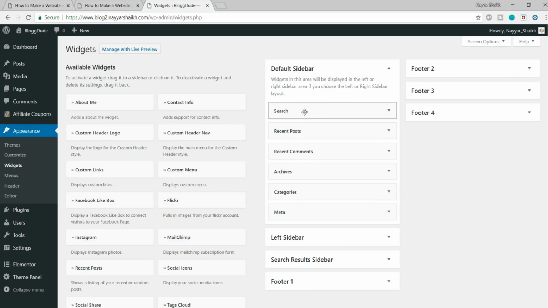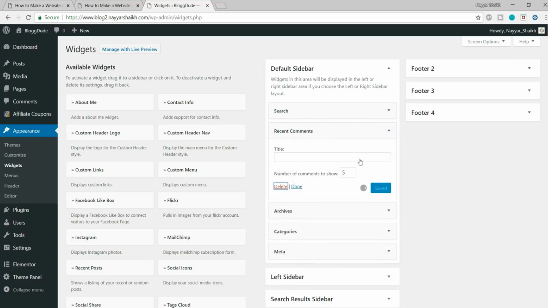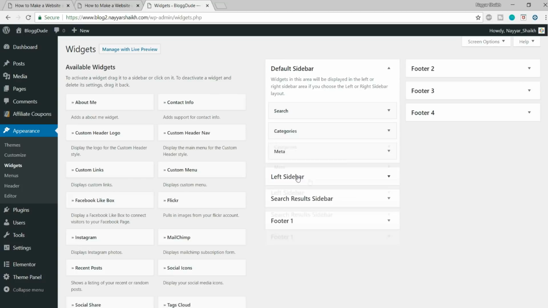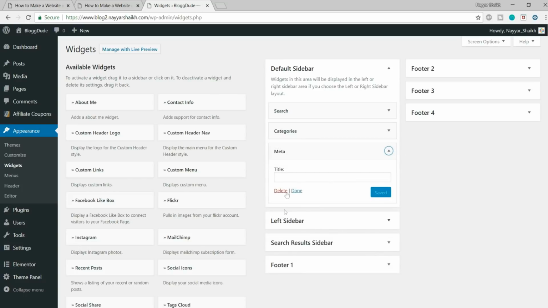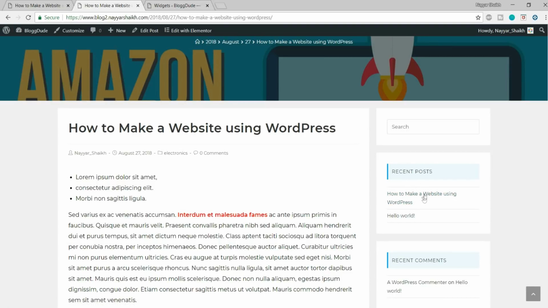Okay, so we need this search and we don't need the rest of these things, so I'll just delete them. Recent comments, archives. We also need the categories, so I'll leave that. All right, so we have the search, we have the categories. Now we want recent posts.